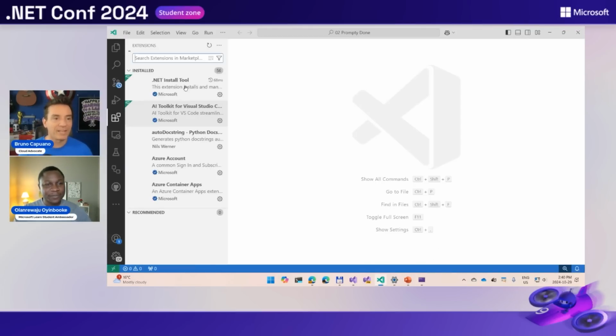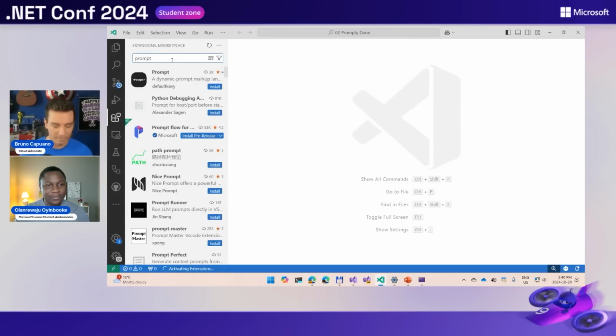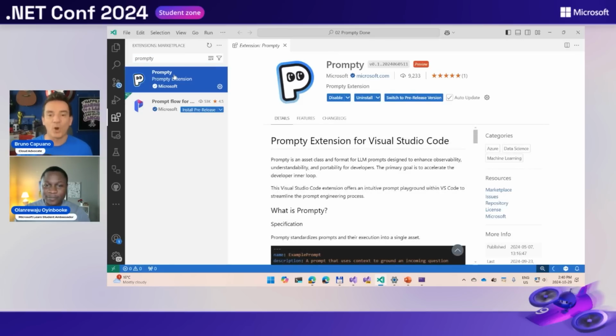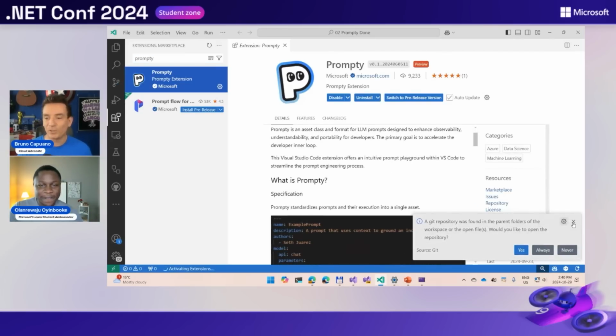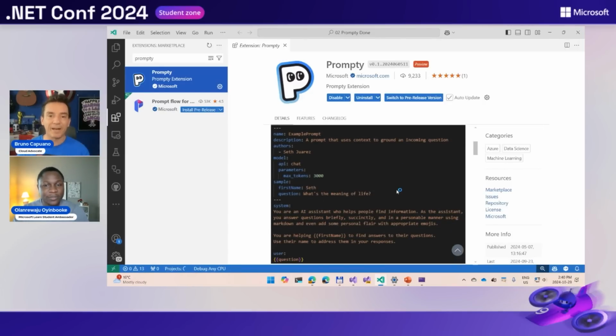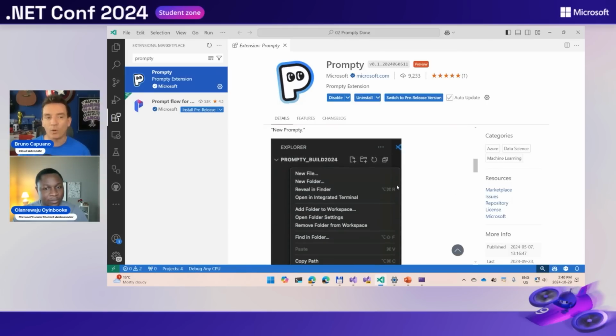Prompty is an extension for Visual Studio Code. Let me search it. There it is. It's a free extension that we have for Visual Studio Code. Basically, what it's going to allow us to do is create a Prompty file, and then we are going to be able to work with our prompt, fine-tune it, make tests and more until we have a good prompt.